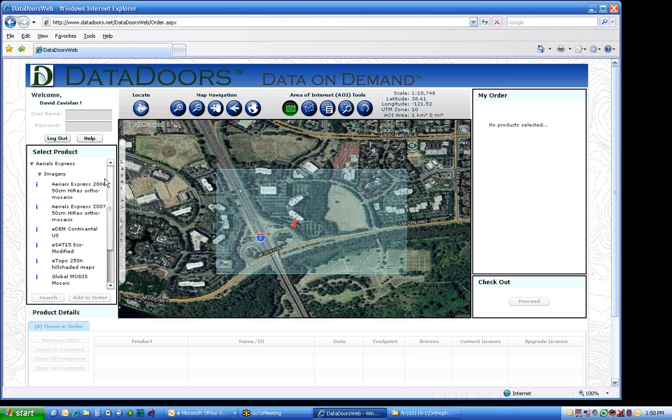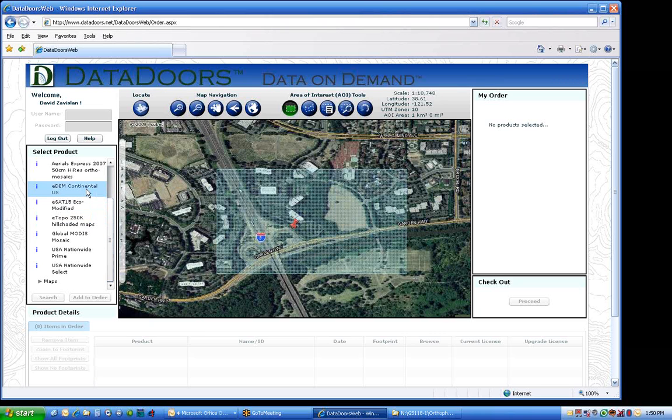And they've got two sets of categories here. You can either do imagery, which would be aerial photos or satellite images, and you also see there's some DEM data available here. And then the maps is going to be things like the USGS quad sheet.